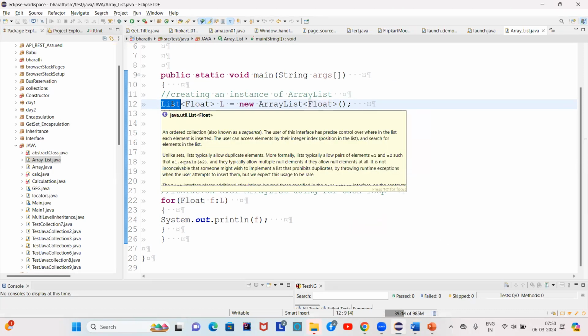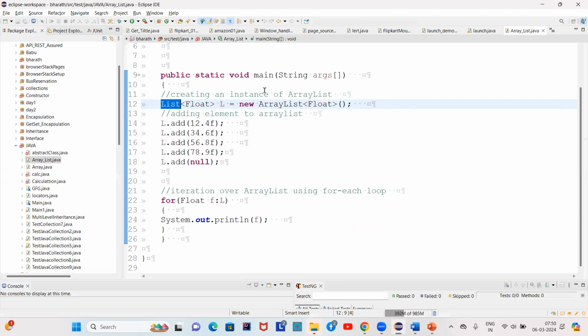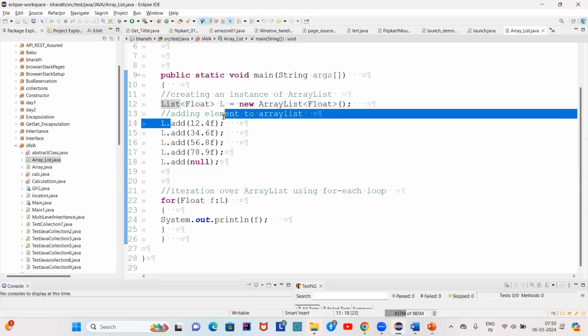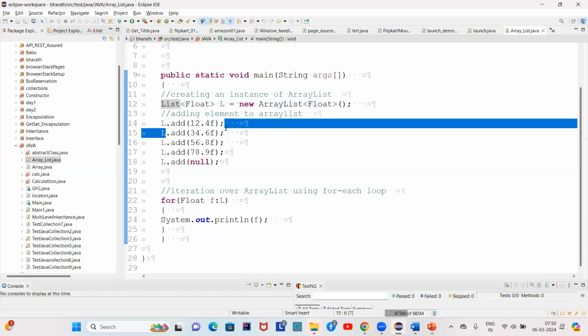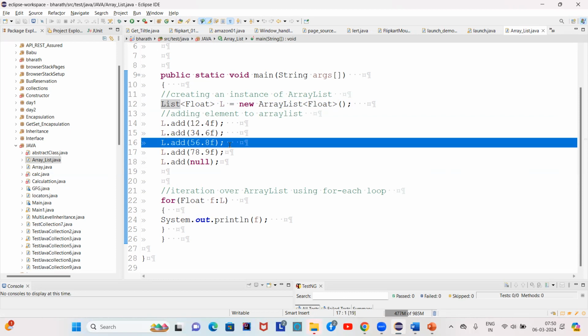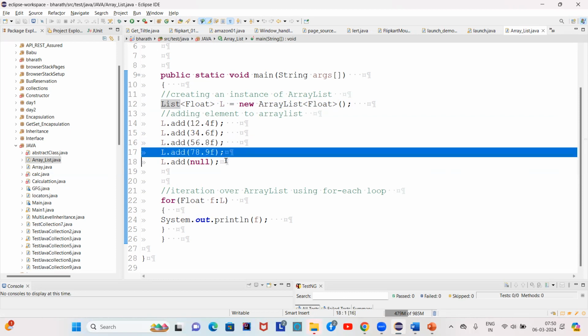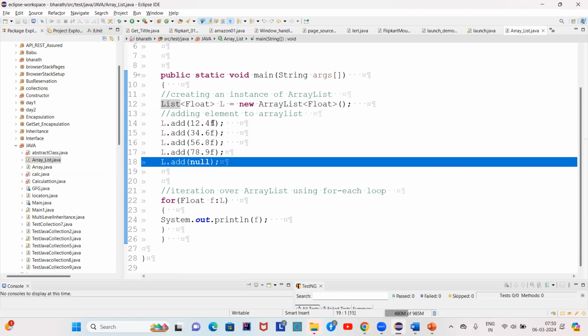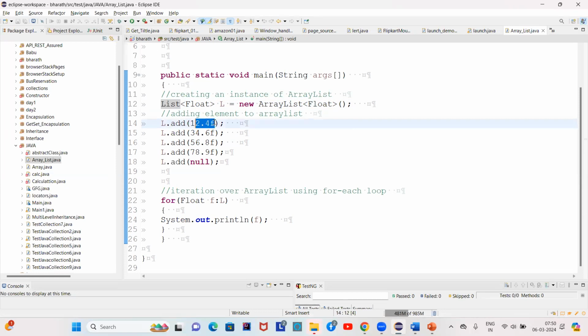The list interface will save n number of elements. So we are saving n number of objects in this way and this way. Add 12.4, and what else did we take? This is one number, random. We are giving these for saving.